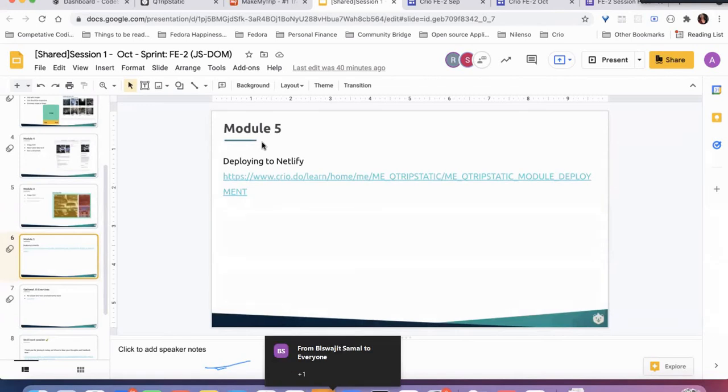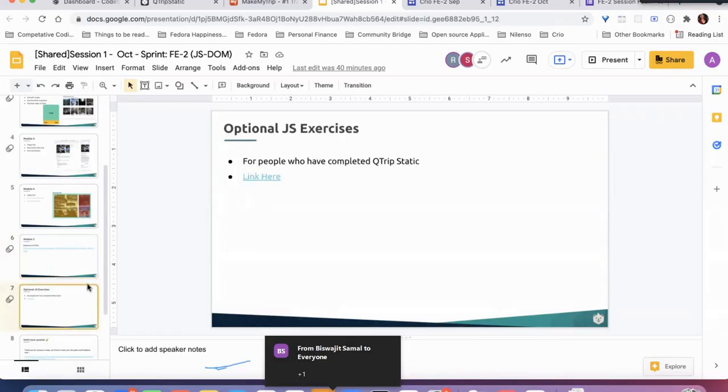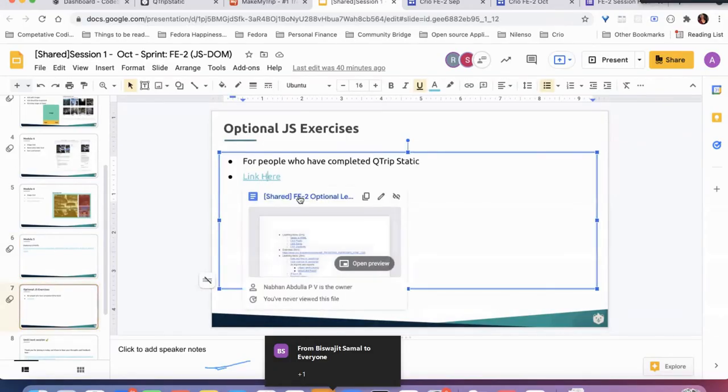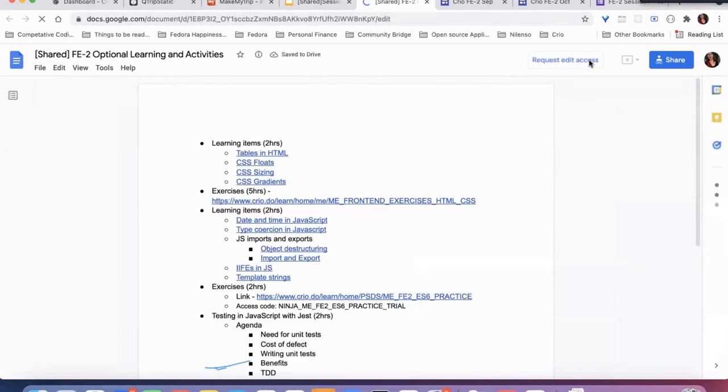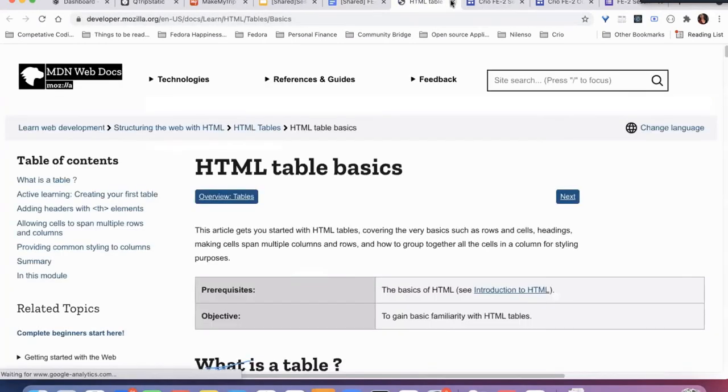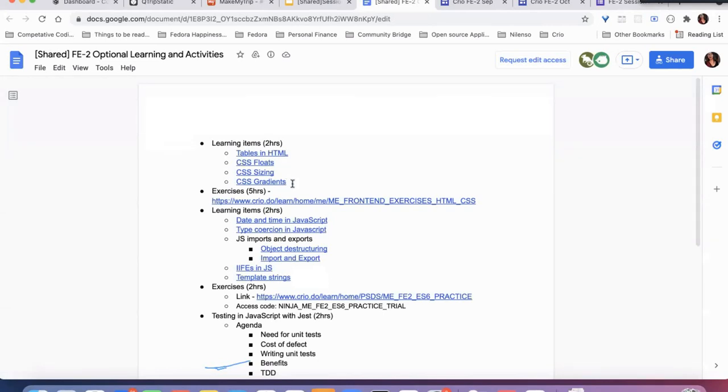Before Saturday, or if you are already done, I have some optional exercises for you. Let me open the optional exercises. We have also written down the potential time for each of these. I'll be really happy if you get enough time to look at least at some of them. We have tables in HTML, float, sizing, and gradients. Then we have front-end exercises, which will take around 5 hours.